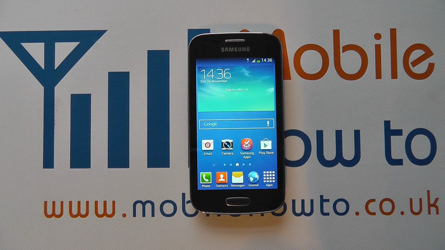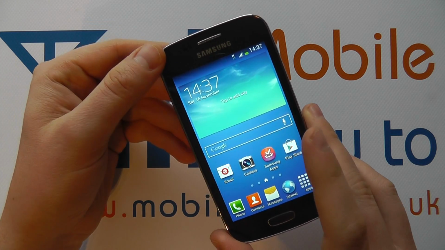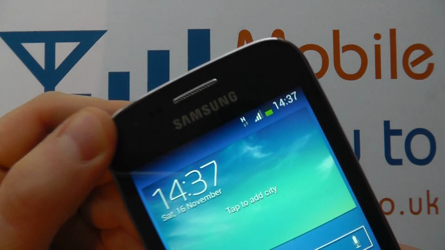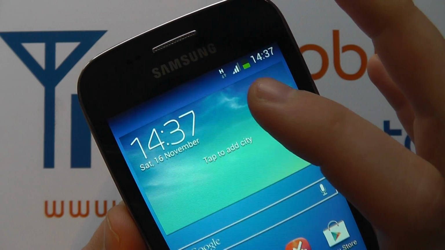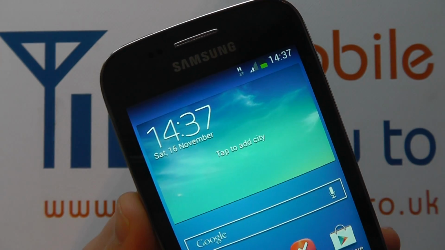Hello, in this video we show you how to monitor or manage your mobile data usage on this Samsung Galaxy Ace 3. It's likely you're going to have a SIM card inserted in the device, and it's likely you'll have a mobile data plan. We've got one here and it's identified by the little H symbol next to the signal bar.